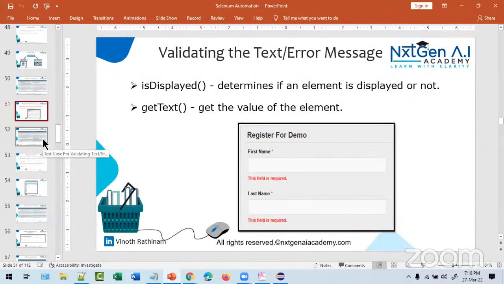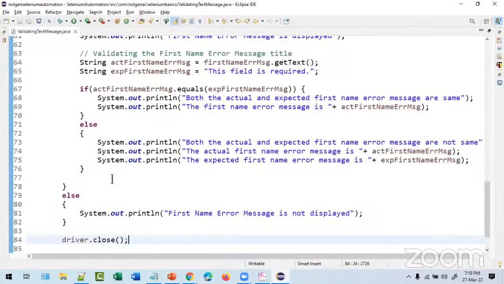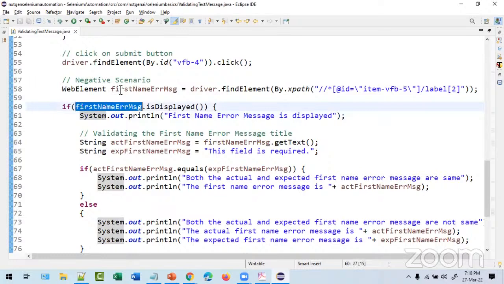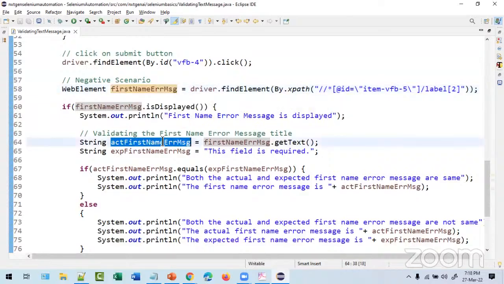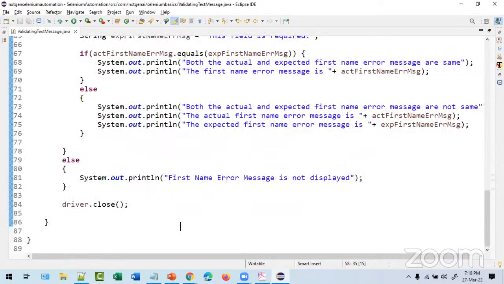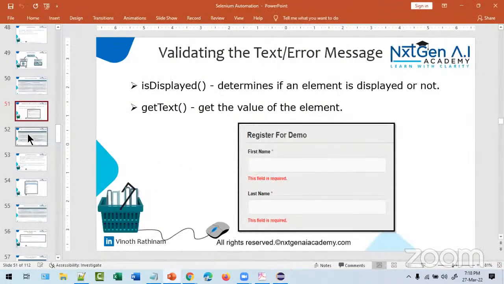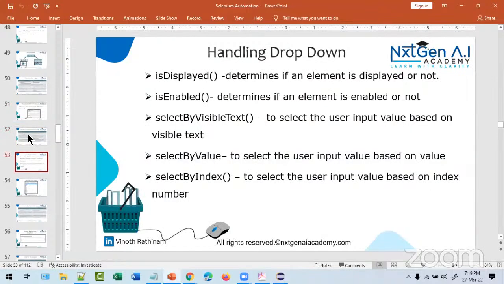In simple terms, it is an error message or simple text, a successful message. Only one thing you have to focus on is the variable name. The way you name a variable, if someone sees it, they should be able to understand that this means this particular functionality. That's why from day one I'm saying the variable name must be very clear. Follow the coding standards. So validating text, we are done.